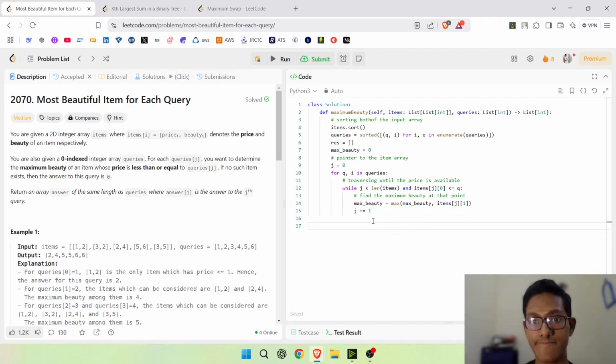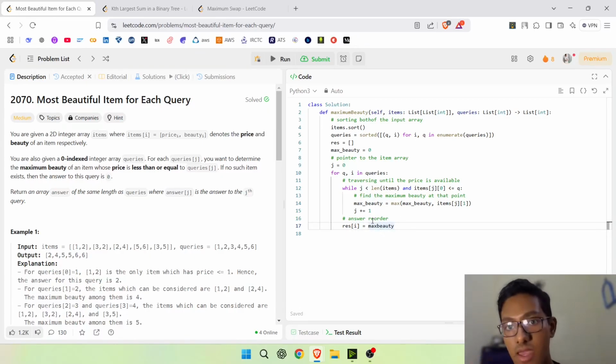So for that, I have to reorder the whole answer. Answer reorder. Okay, answer of the index equal to max beauty. At this point of time, we have the maximum beauty that can be available. So I have to put this value into the result at that perfect position.